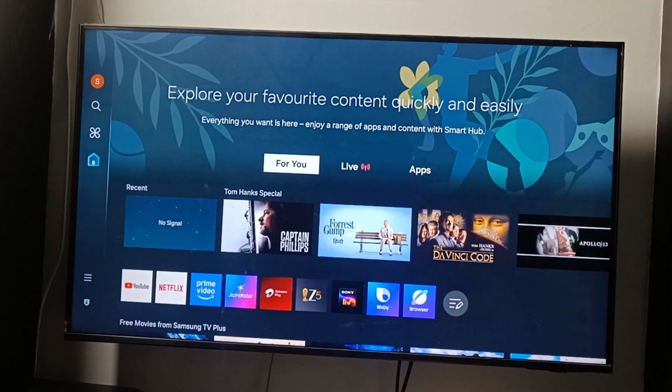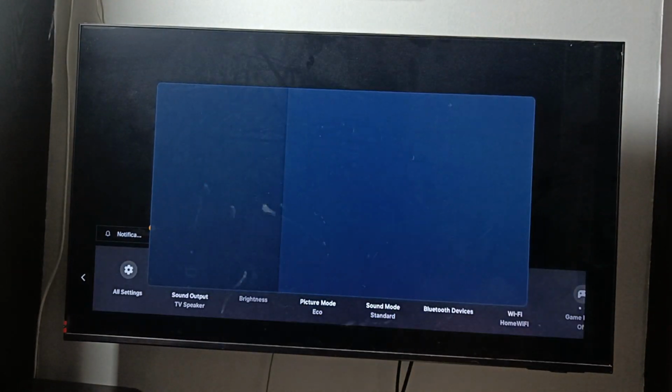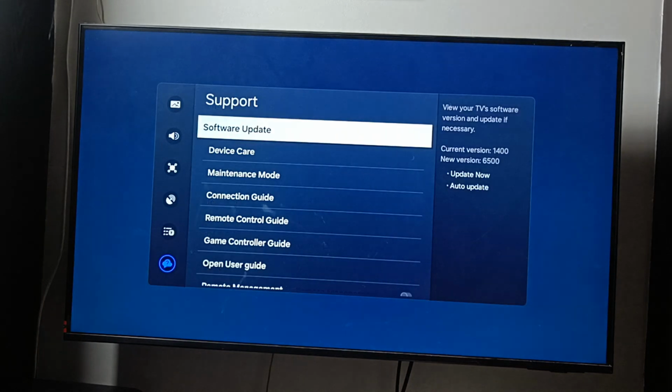So today in this video I am going to show you how to run the video test on this TV. For this, go to settings, tap on all settings. Then at the bottom you can see the option support. Tap on this one. Tap on device care.